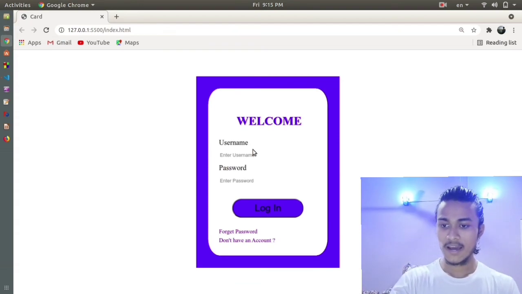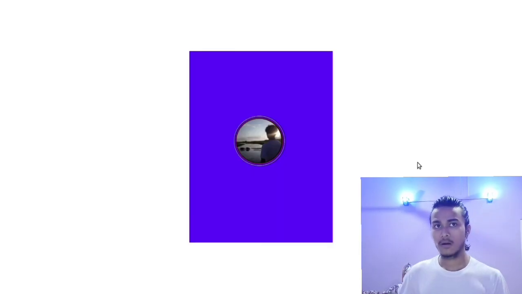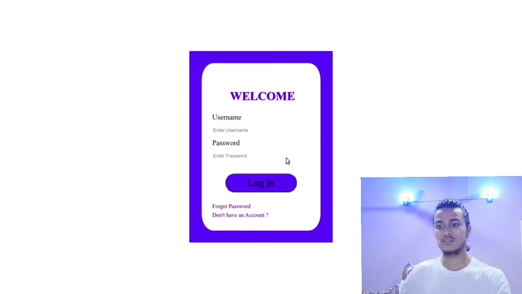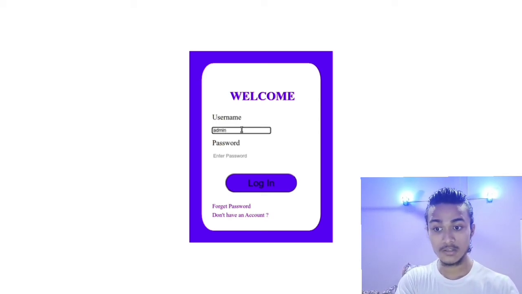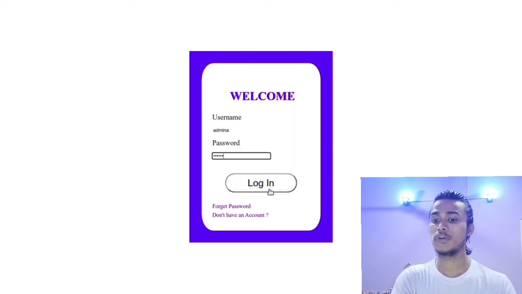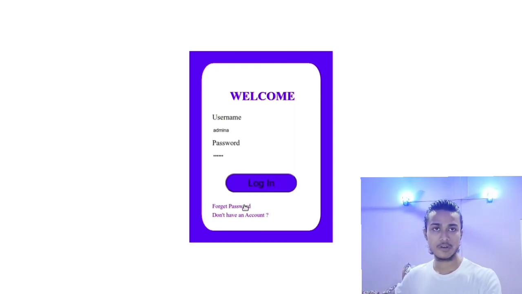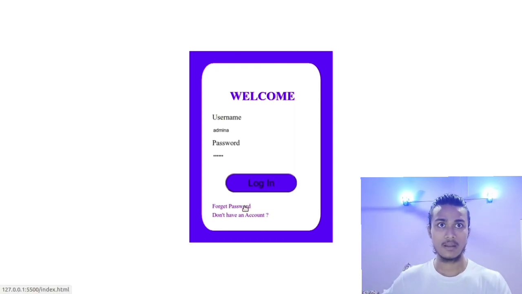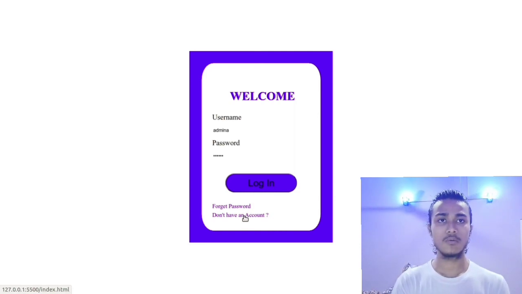So this is the final 3D login form. I have got this rectangular card, and if I move my mouse cursor over this card, you can see it flips in the vertical direction, and it gives us a login form where we can enter the username, then we can enter the password. Then we can click on this login, and this login button has got a hover effect also. If you click on this login, you will get logged in, or if you forget the password, you can click on this forgot password link and reset it again. And then we have another link which says don't have an account. So if you don't have an account, you can create one with us.